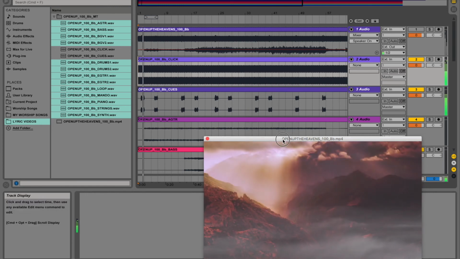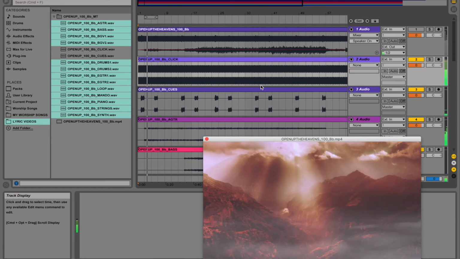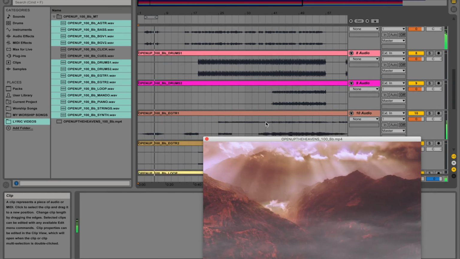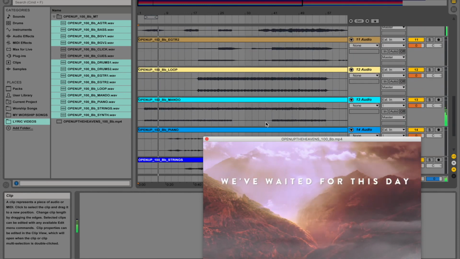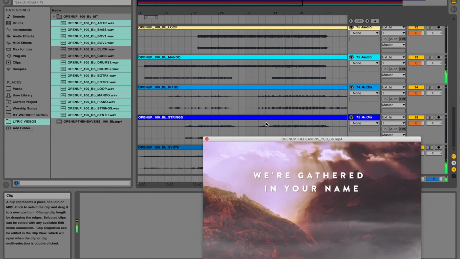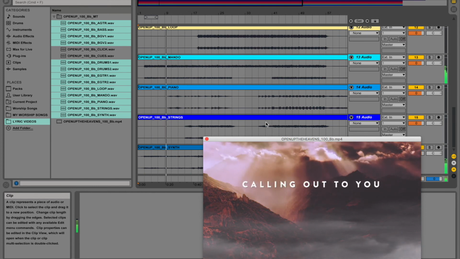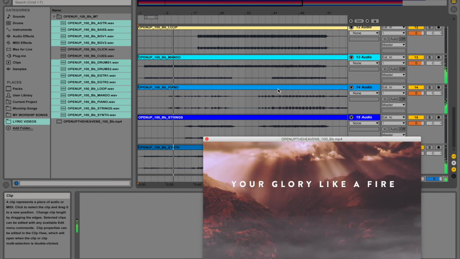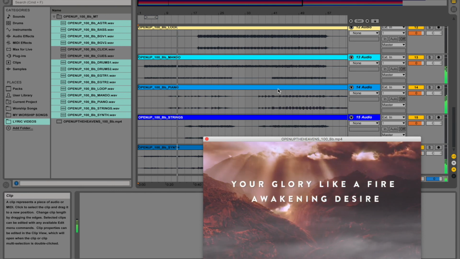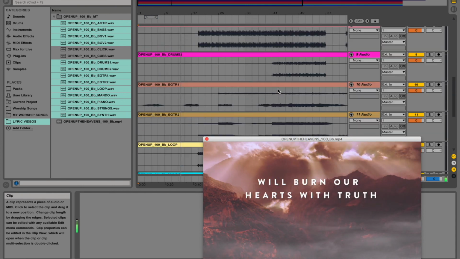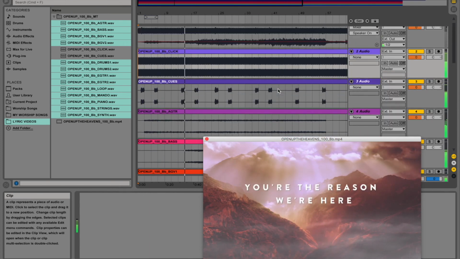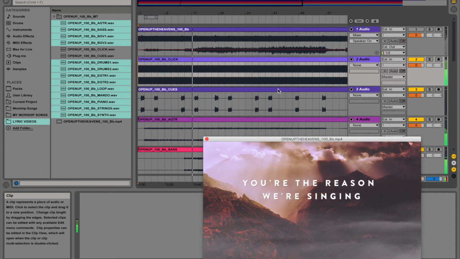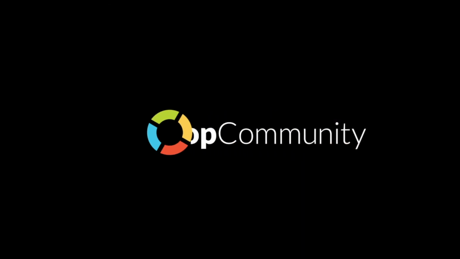Intro. Two, three, four. So now the video is playing along with the multitrack stems. Verse. Two, three, four. Pre-chorus. Two, three, four. Chorus. Two, three, four.